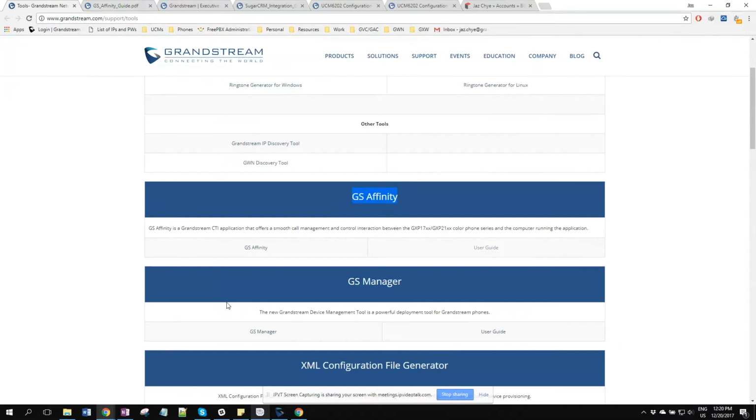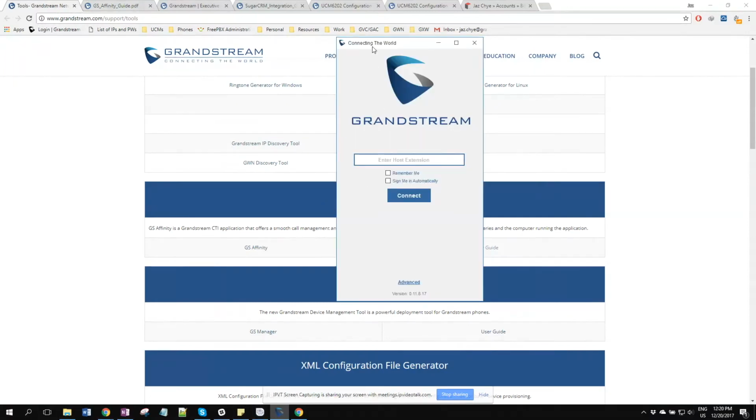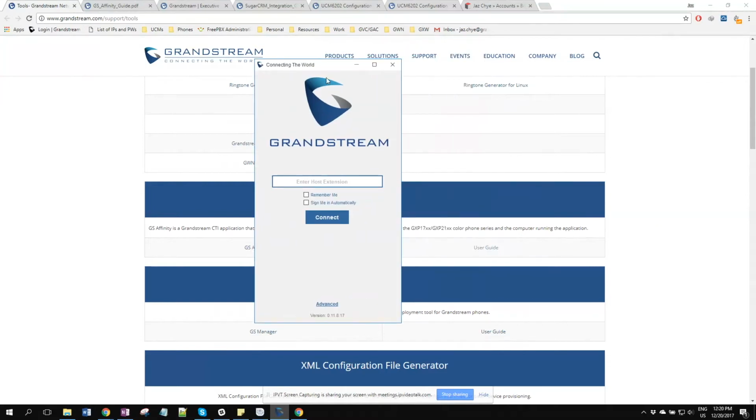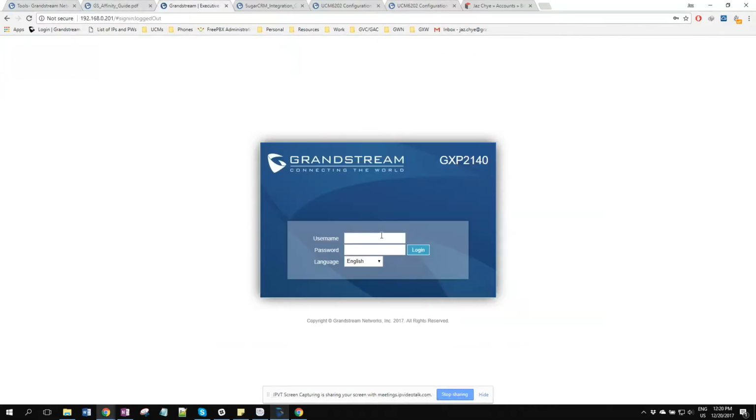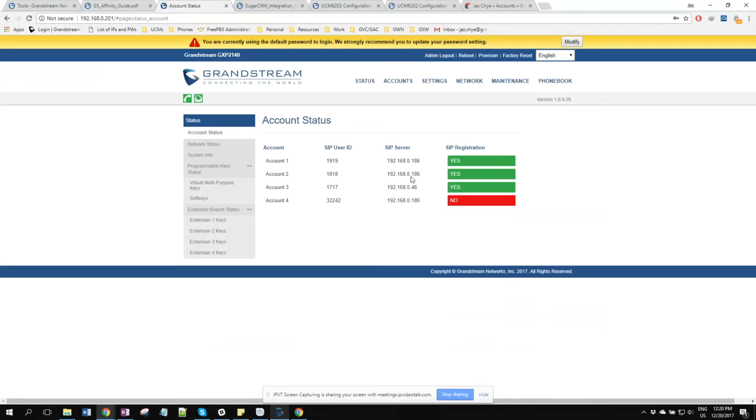All right, so after installing and you open up the app, you will see this page. But just this page alone is not enough for you to use GS Affinity. GS Affinity has to be bound to a certain account extension. And the extension has to be in phones GXP 1700 and GXP 2100. So right now I have a phone here, GXP 2140, and the firmware version is enough to support GS Affinity.